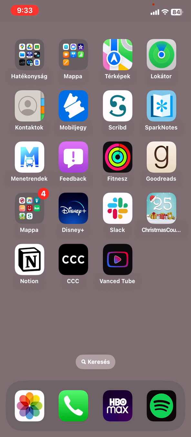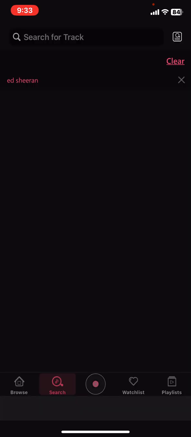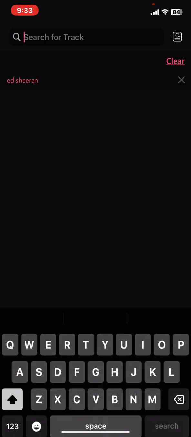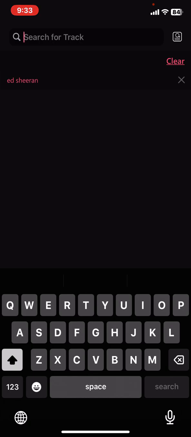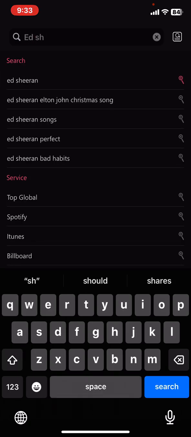First of all, open the application on your phone. And then click on the search button at the bottom of the page. And then click on the search for track line at the top of the page. And just browse for any artist that you want to listen to.